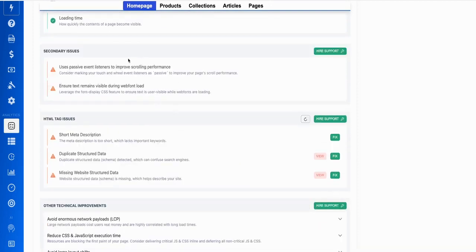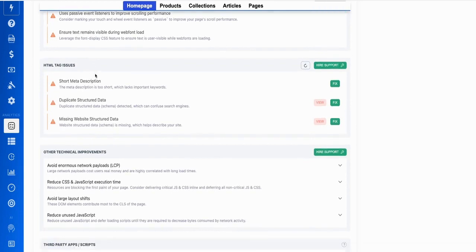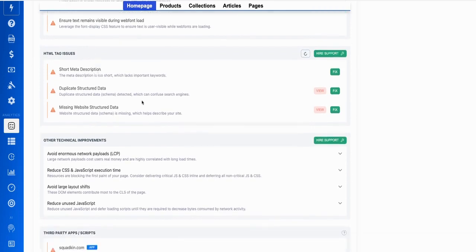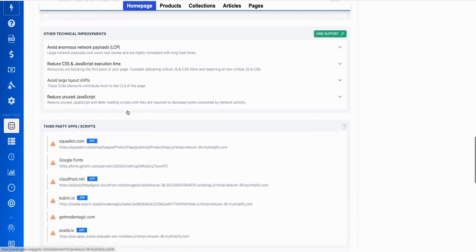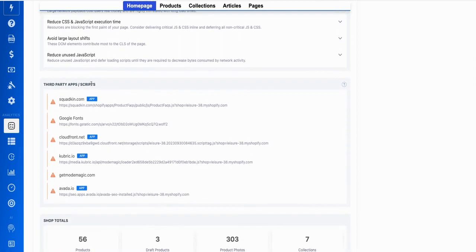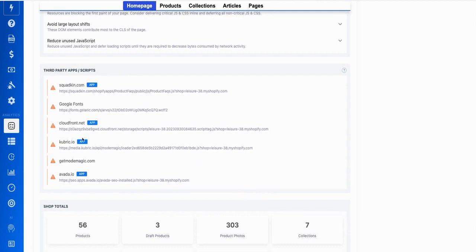Some of these secondary issues could be important, but a lot of sites have secondary issues. So they don't necessarily have to be fixed, but it's always better to try to fix everything. You have an issue with web fonts and some sort of scrolling issue. These HTML tag issues should be fixed as well. Some other issues. And then you can also see your third-party apps that are installed that are making requests externally.